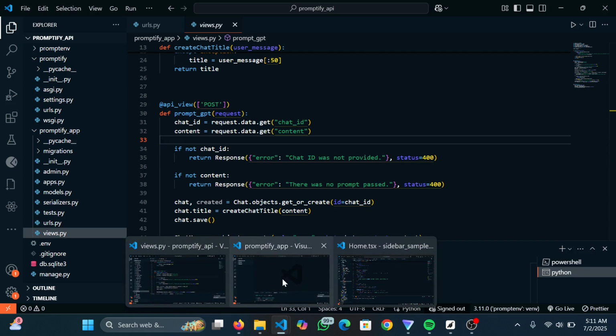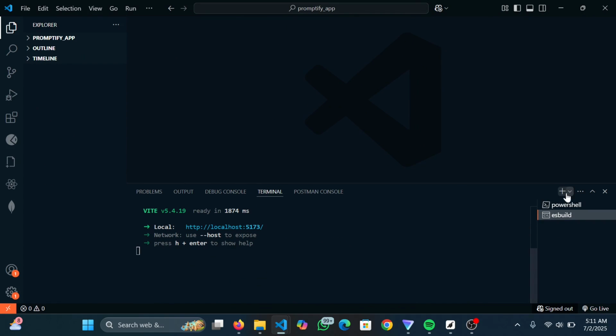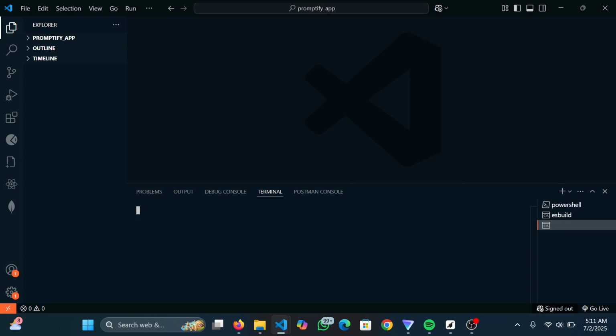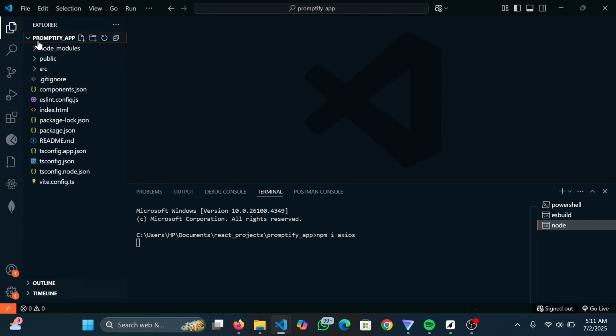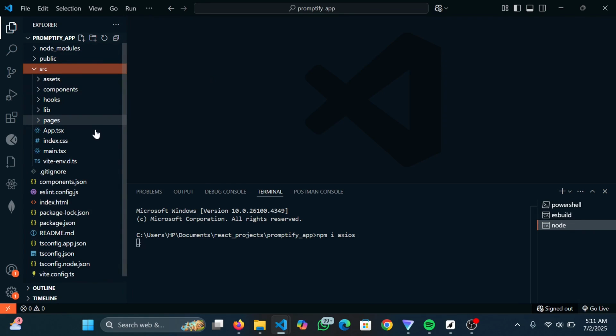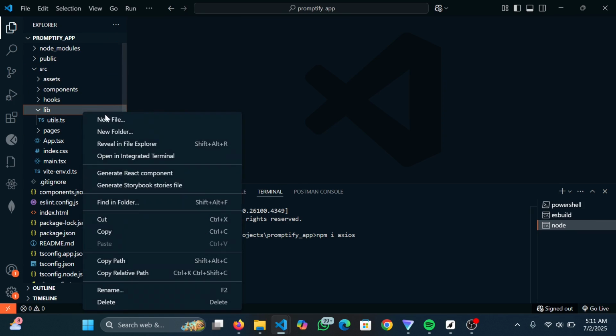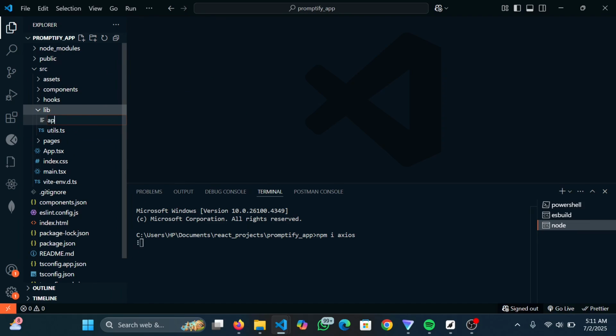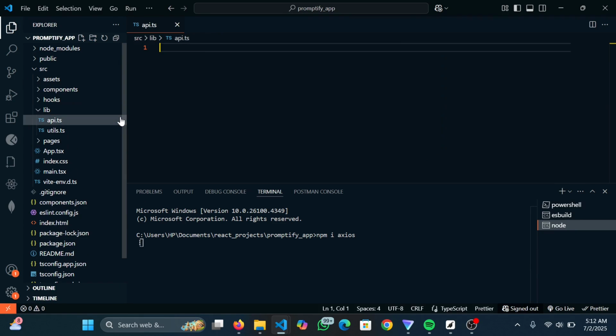So back here to the front end, to make our request, we have to install a package called Axios. So I'm going to say npm install axios, right? And then once that's done, back here I'm going to create a new file where we are going to create all our API functions. The file is going to be inside of the lib folder. I'm going to create a file called api.ts.